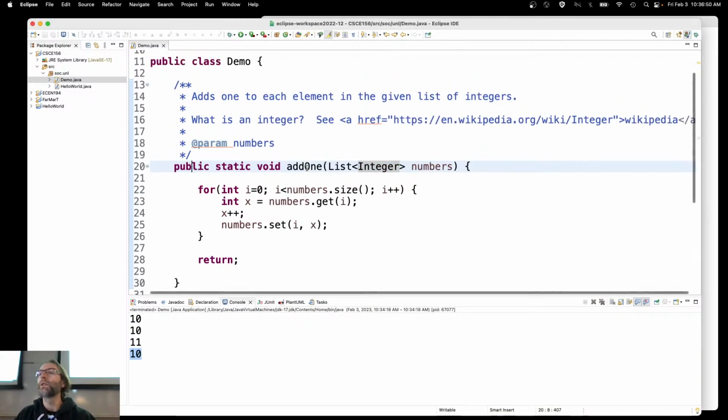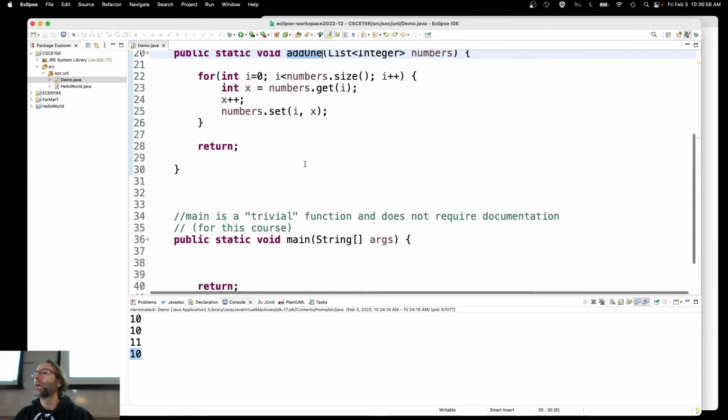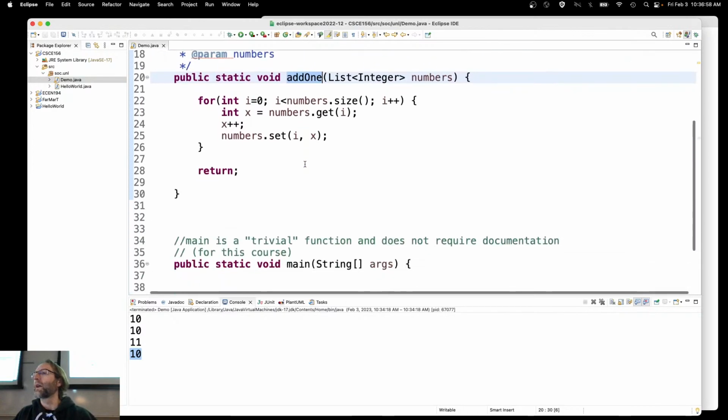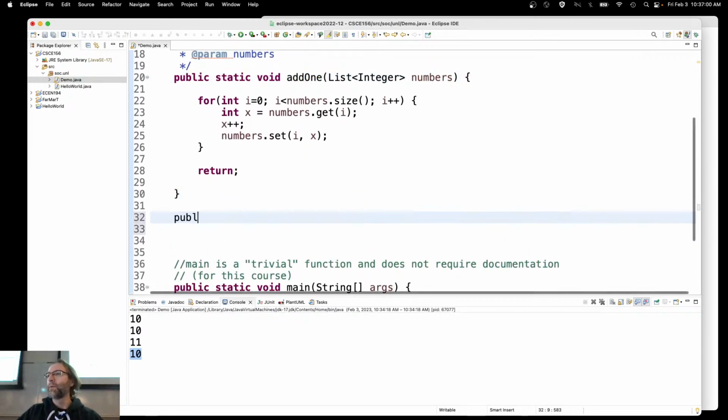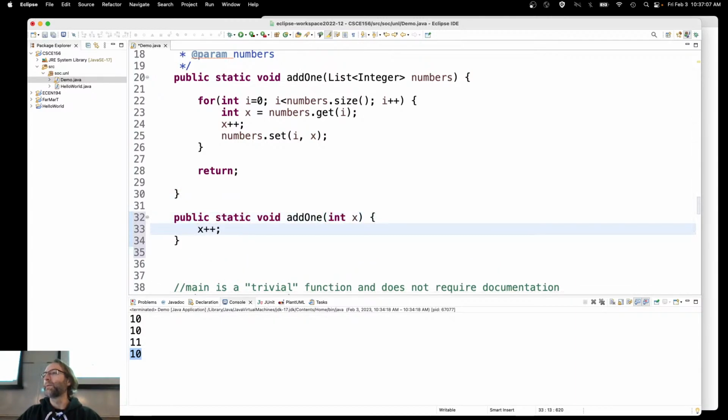My second observation is, remember when I created the add one copy last time? I had to name it something different. Oh wait, I got rid of it, sorry. So let's restore that. Public static void addOne, int x, and then x plus plus. It compiles. I have two functions with the same name, right? Can you do that in C? Nope. Can you do that in Python? Nope, right? This is something new.